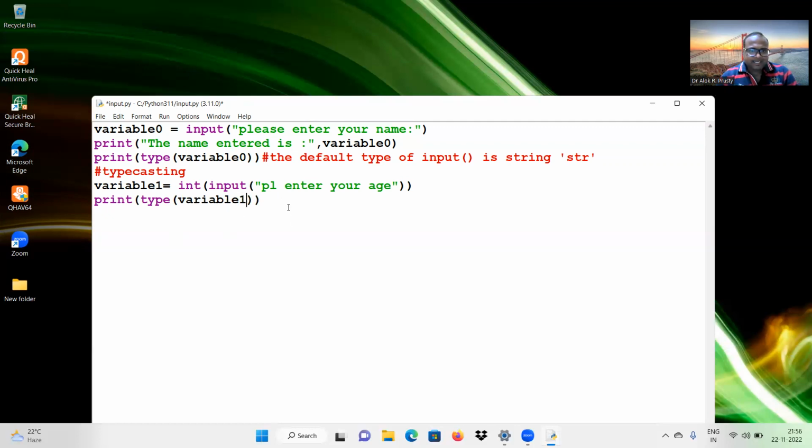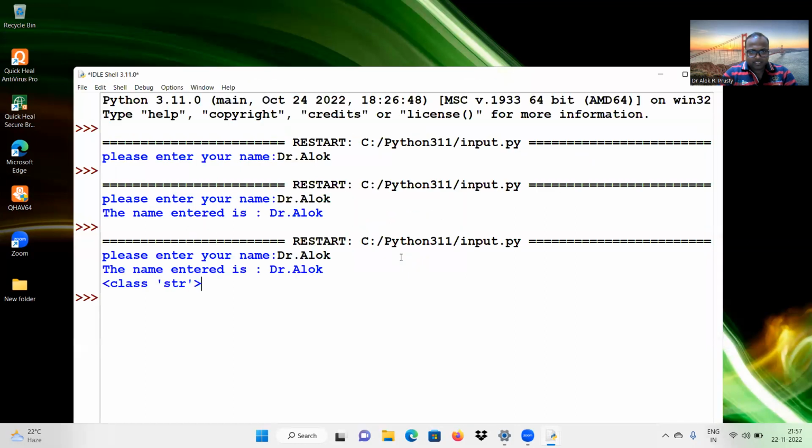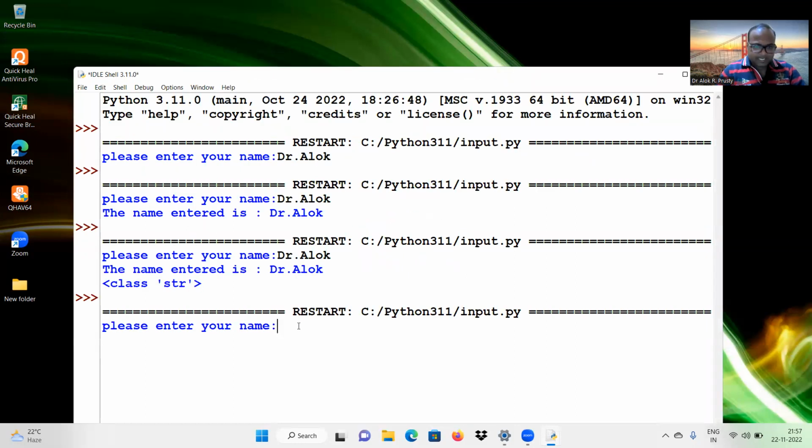Now you can see I have just copied the above statement, that is print then type variable 0, and I simply made variable 0 into variable 1, because I'm using variable 1 here to understand the typecasting. Now this is called typecasting. Okay, now let me execute the code. Run module, save it. Okay, again start from the beginning. Enter the name Dr. Alok, then press the enter button.